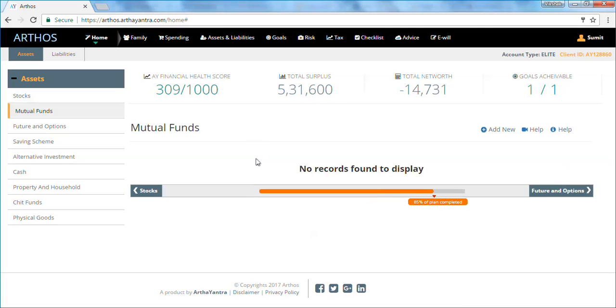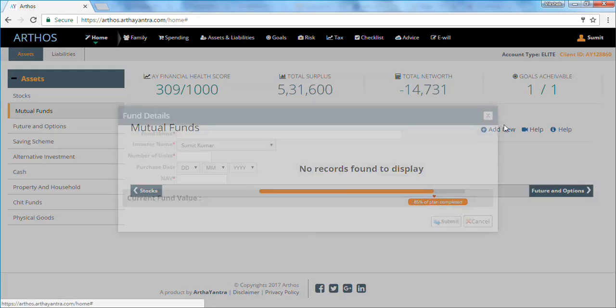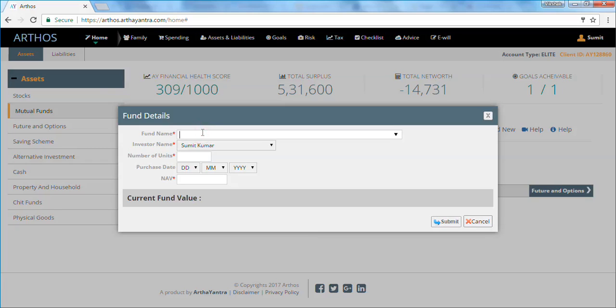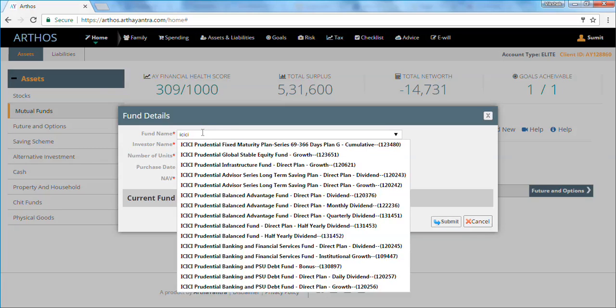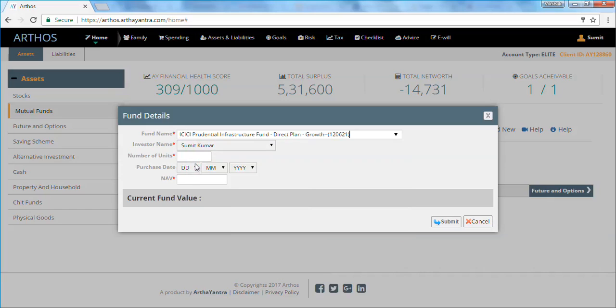Enter the details of all the mutual funds you hold in this section. To start entering the details, click on add new. In the fund name option, please enter the fund name, and while you start entering the details, you can see a drop down available. Please select the correct fund name from the drop down options and enter the number of units you hold. Once you enter the number of units, the NAV and the current fund value will be auto calculated. Please do mention the purchase date if you are holding any tax saver or an ELSS fund. Then click on submit to save this data.